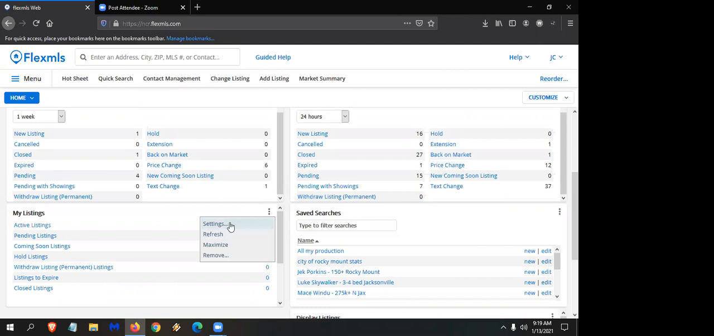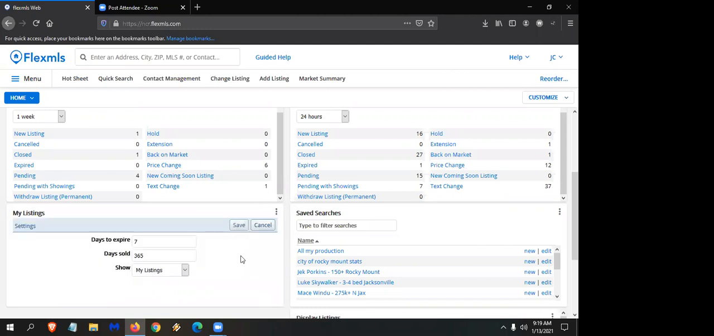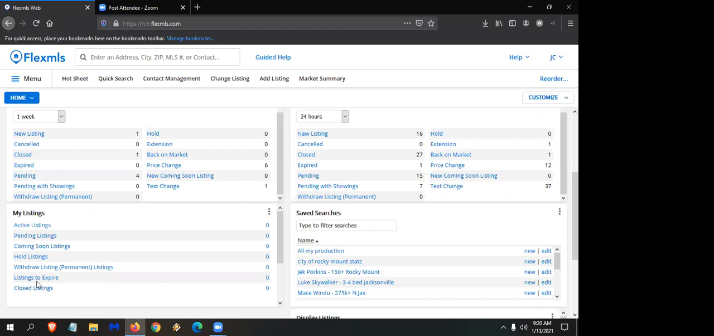And I'm looking for settings. So it says days to expire, 7 days, and days sold 365. Yours may say like 14 days to expire or days sold 30. I don't remember what your default is. So I like to keep it at 365 for days sold. Maybe I want to set days to expire to 14, or let's do 10. And I'm going to click on save. And what's cool is this is listings to expire. It's going to show you any of your listings that are going to expire in the next 7 days or 10 days, 14 days, whatever you want.